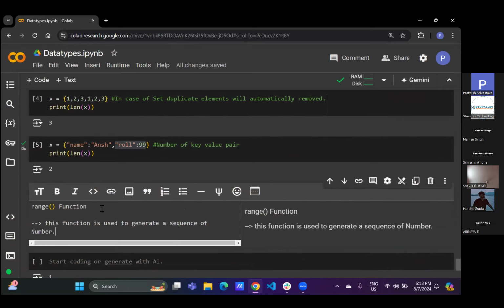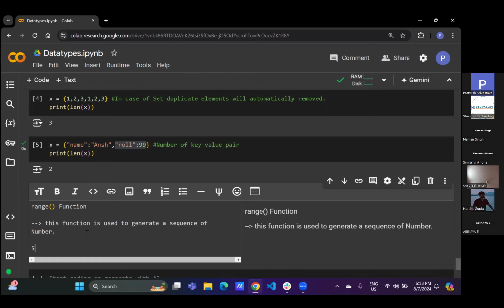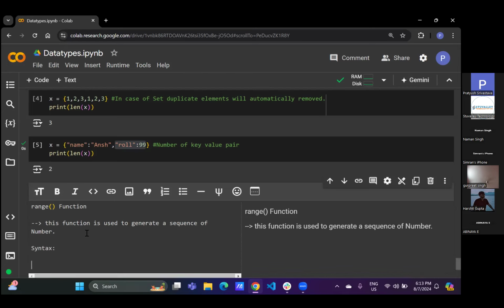So for number generation, we are going to use this range function. Any number generation. For example, I want to generate numbers from 5 to 15. You can use the range function. I want to generate numbers from 1 to 1000. You can use the range function. So the use of the range function is this only. This function is used to generate a sequence of numbers. What is the syntax of this? How can you write the range function? The syntax of this is very simple.